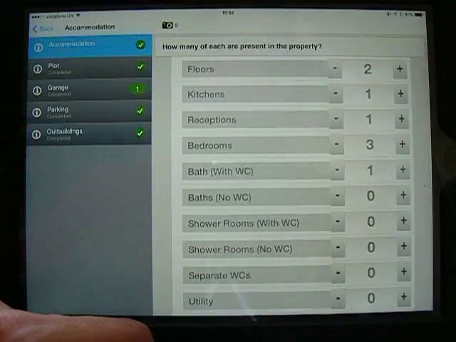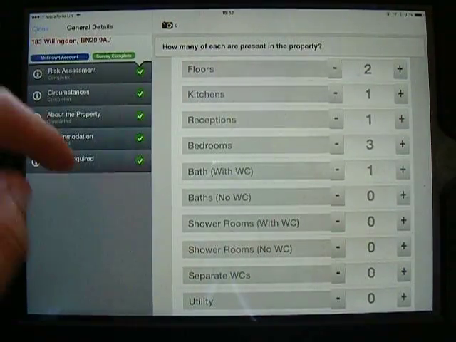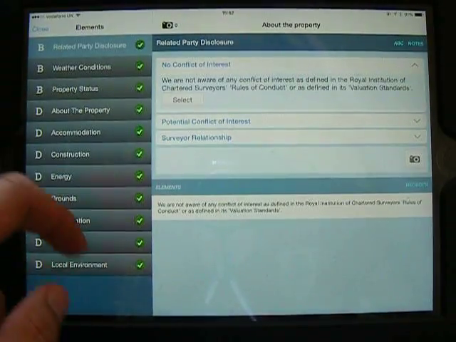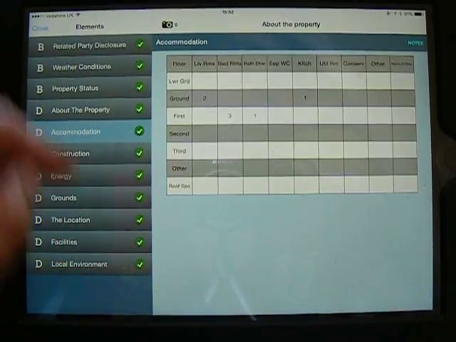The accommodation section here is only for site note purposes, so you don't need to worry too much about that, although obviously you do want to make sure it is correct. Section D, somewhat more important, and again you'll see the accommodation here, so just make sure you're happy with all the phrases here.